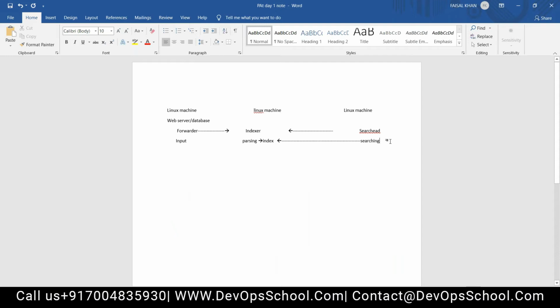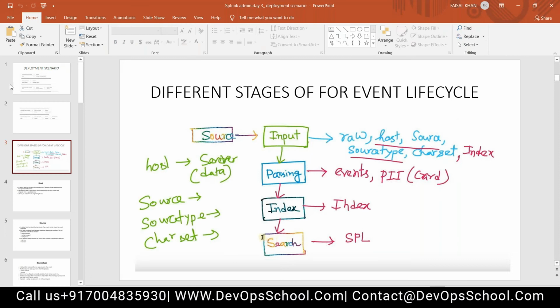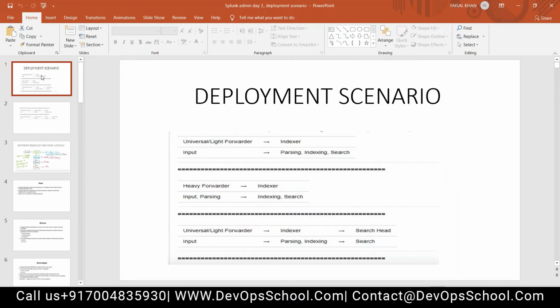How will an indexer know that the data will be stored in the index called ABC? It will know when the data comes tagged from the forwarder that index is equal to ABC. That's what is happening here. Main thing here. So these are the stages. Now let's see practically how things happen in the production environment.